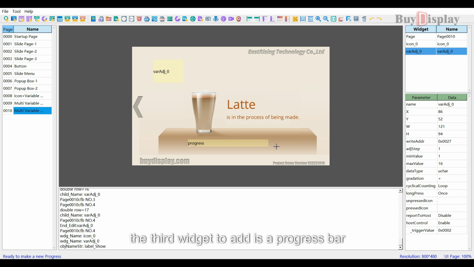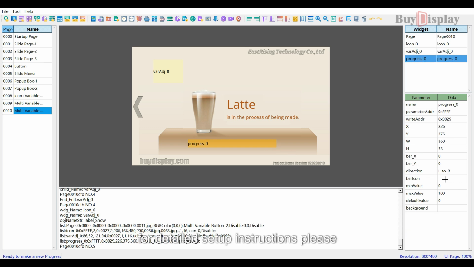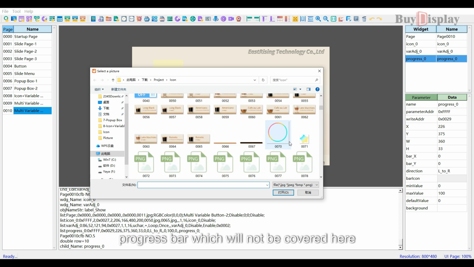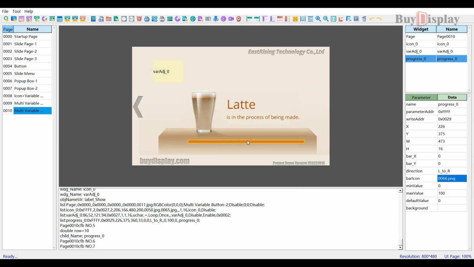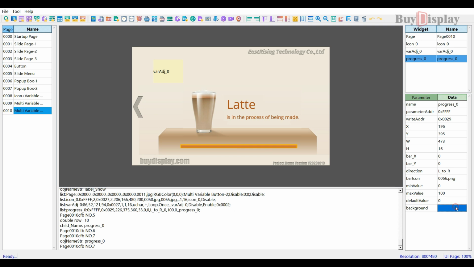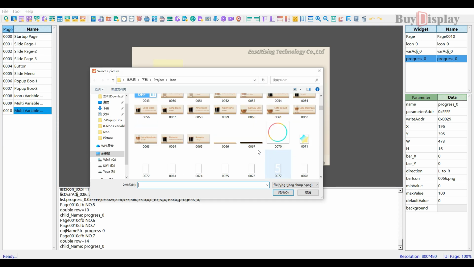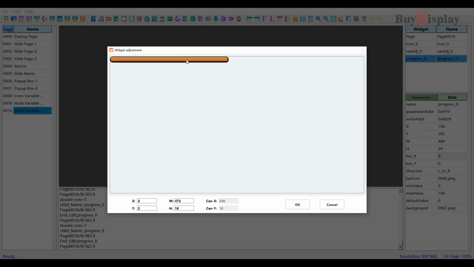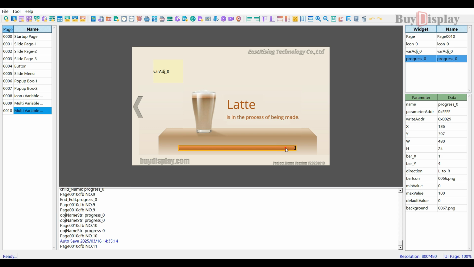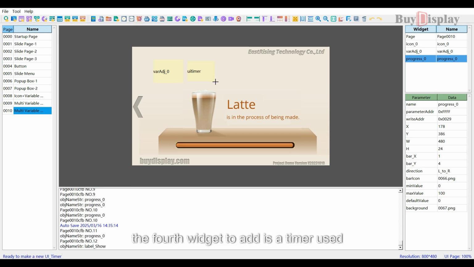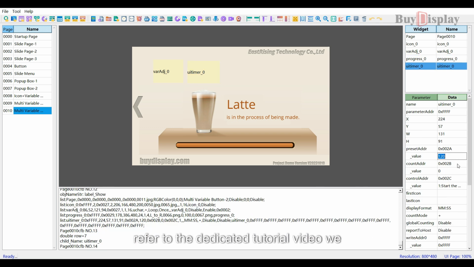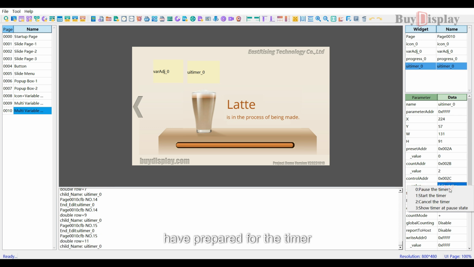The third widget to add is a progress bar. For detailed setup instructions, please refer to the dedicated tutorial video on progress bar, which will not be covered here. The fourth widget to add is a timer, used here to implement the countdown function. For detailed setup instructions, please refer to the dedicated tutorial video we have prepared for the timer.